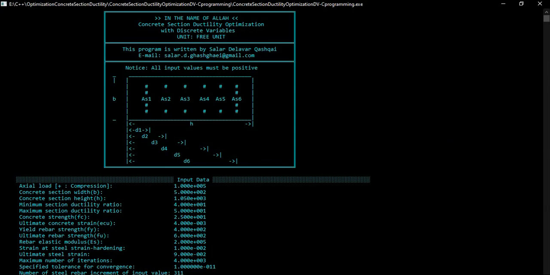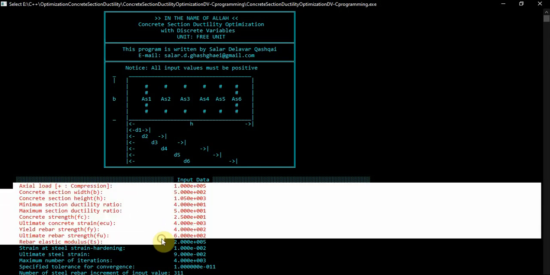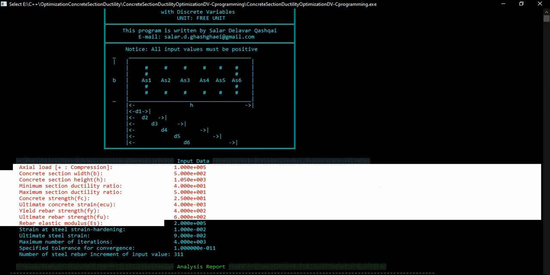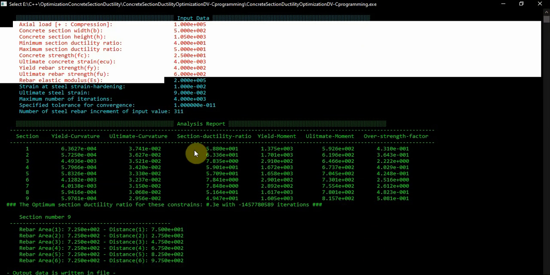And let's see the exe file, which is run. You see that all data is imported in here from the CSV Excel file. And let's see the analysis report.